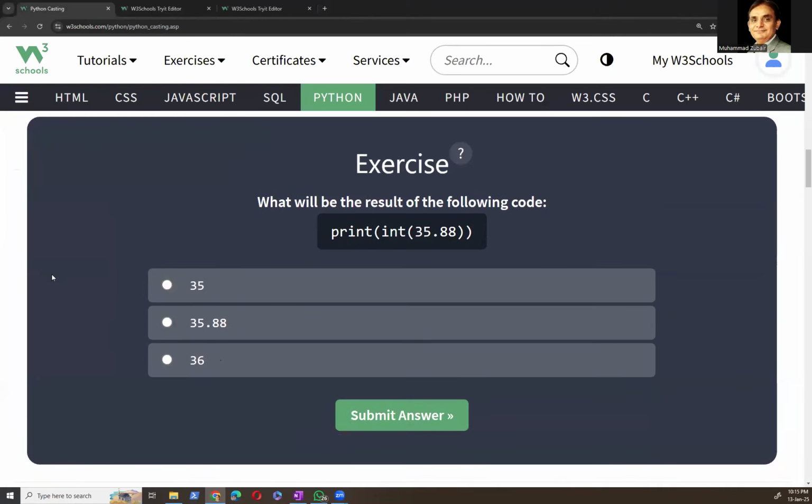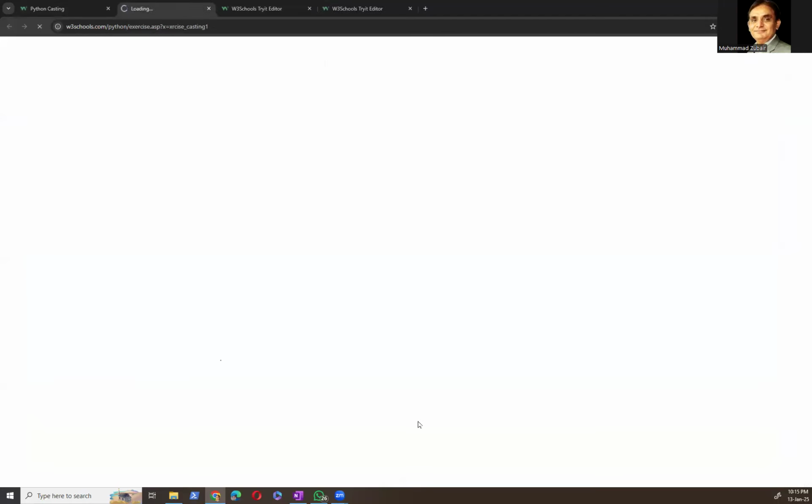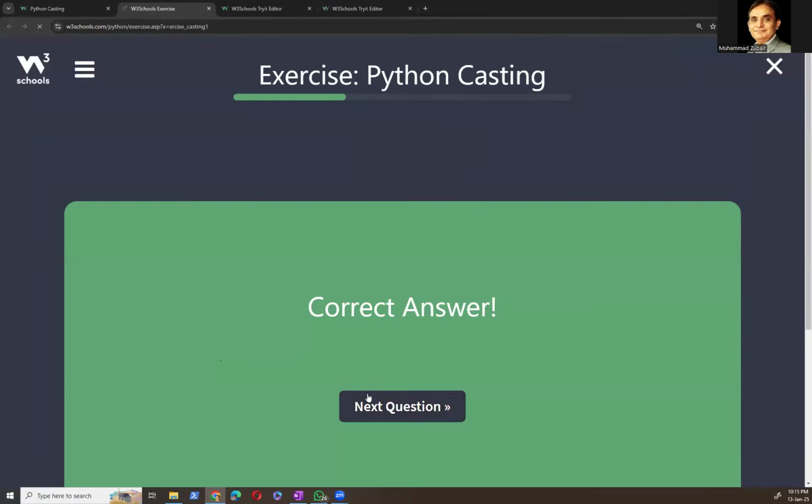Okay, let's solve this exercise. What will be the result of the following code? 35. 35. Okay, great.